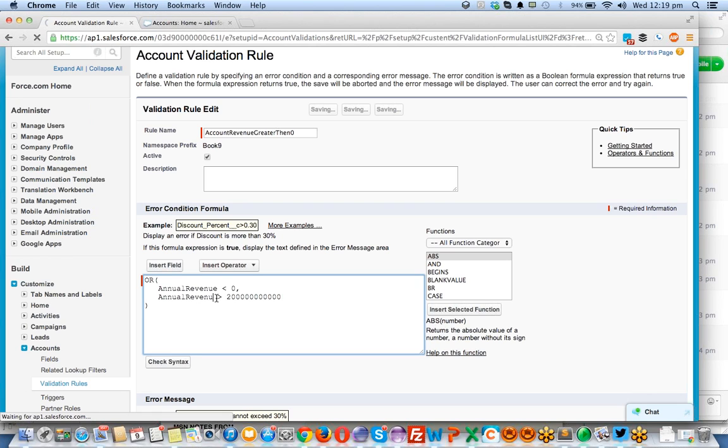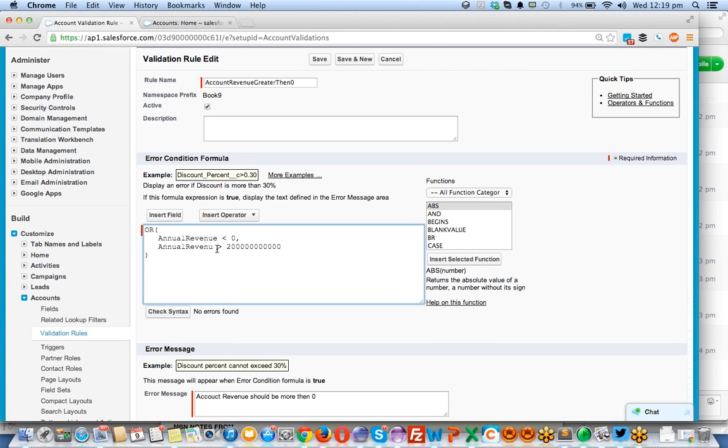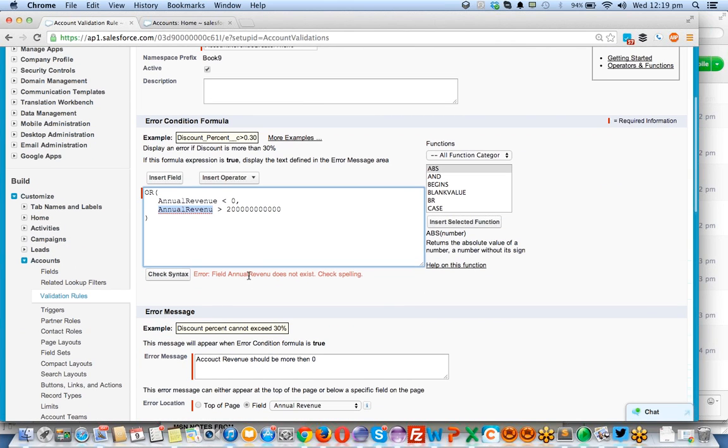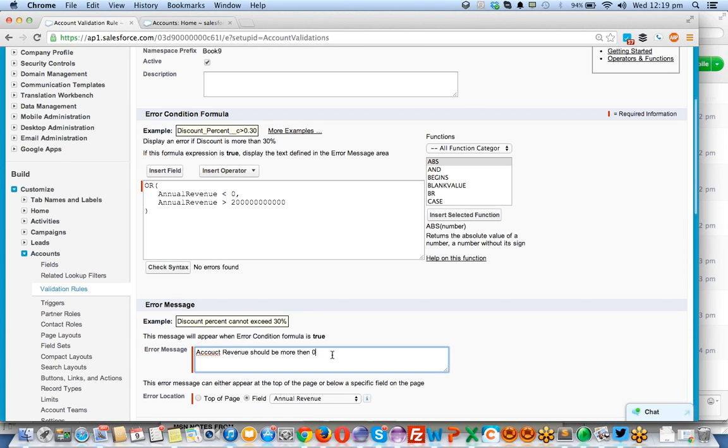Let's do one thing. Let's remove the E at the end of the annual revenue field. What is the annual revenue field? Annual revenue is a field in the account object, because as we are running validation rules on the account object, you are going to see the fields of only that object. You're not going to see the fields of other objects. Now I'm clicking on check syntax. Now this will throw an error saying this field is not available. See, field annual revenue does not exist, check spelling. Okay, and check syntax. Now this will save properly.